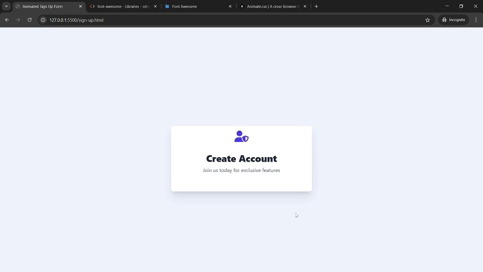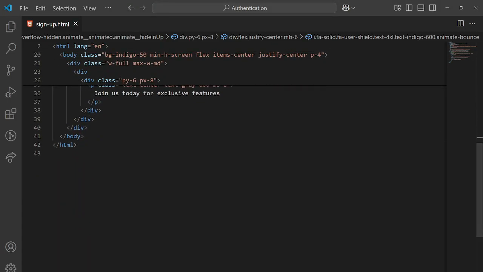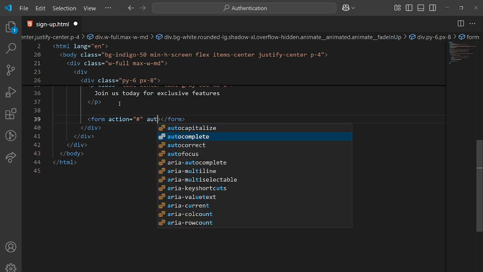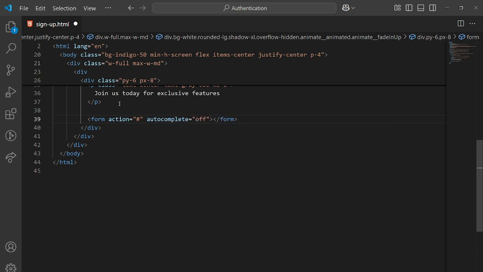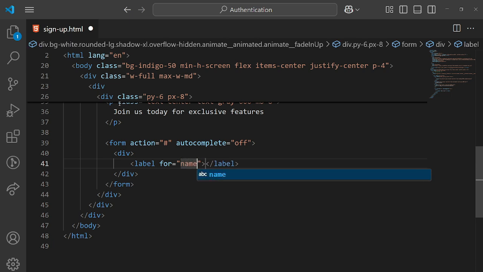Okay, so for that, let's go back to the VS Code and after this p tag, let me create a form here. So form and inside this form, I'm going to write autocomplete is off and inside this form, let me create a div. So let me zoom it a bit. So let me create a label here and label for is name. Okay, and the label is full name.